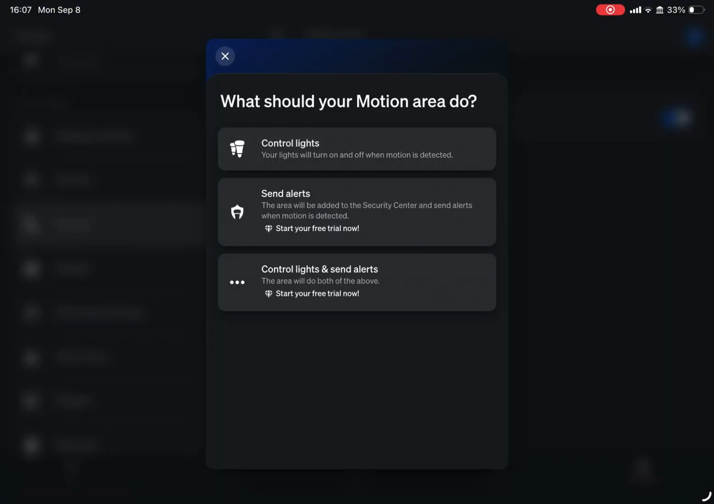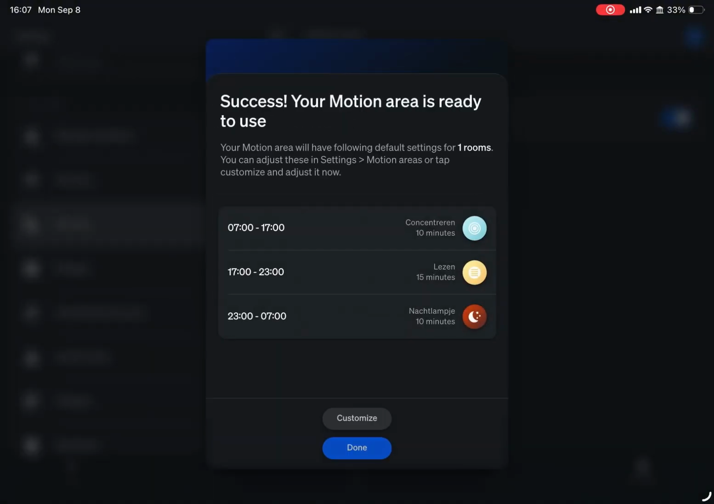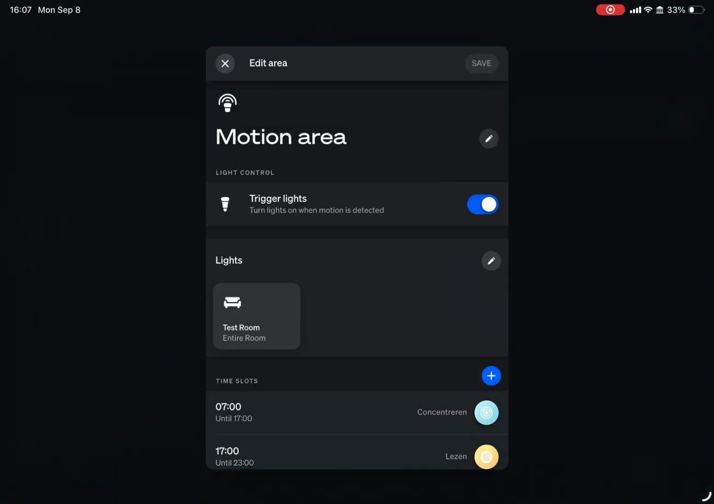Now the area is created, and then you can choose what you want to do. You want to send alerts, but you can also control your lights. What we will do now, we want to control the lights in our test room. And here you can choose what will happen in which time window. I'll leave this like this for now.